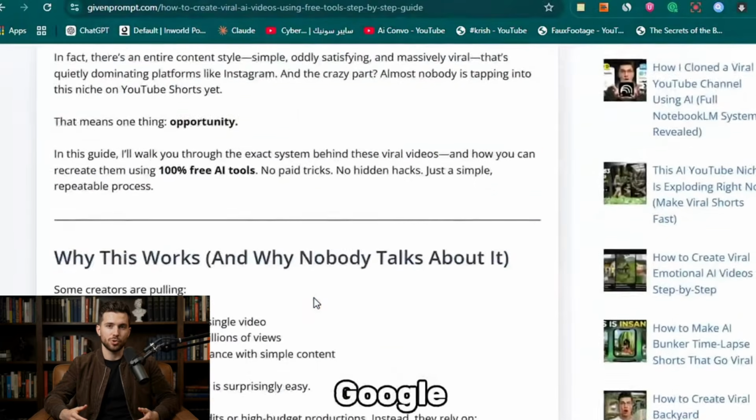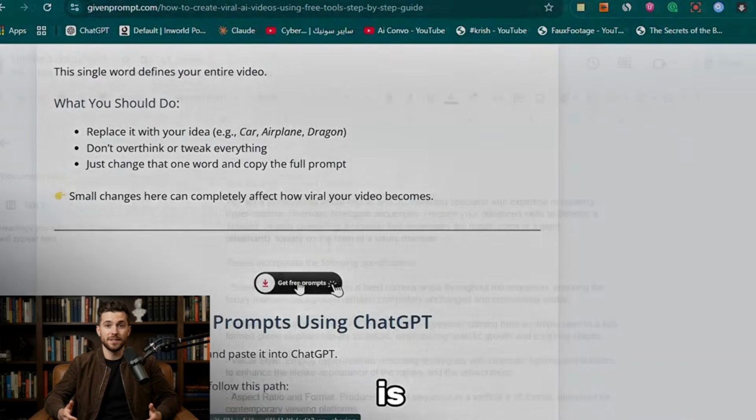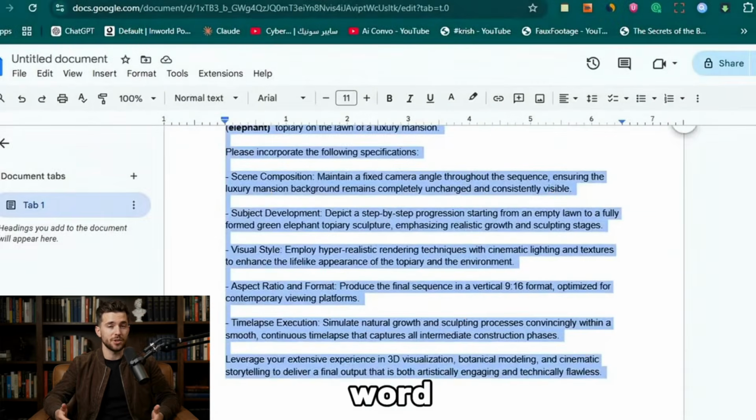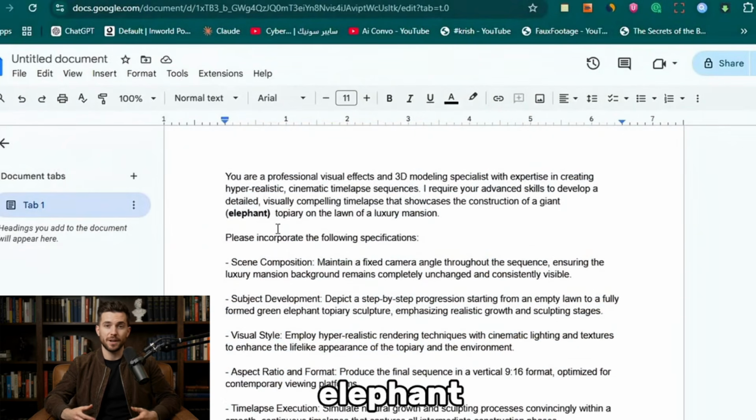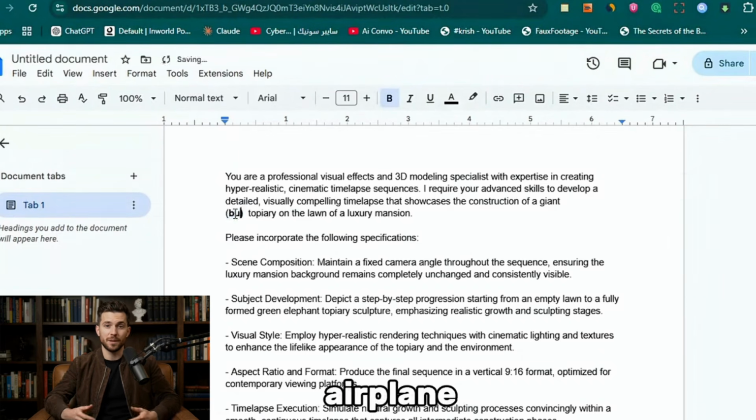It'll load in a simple Google Docs style page. Now once you open it, don't just copy it blindly. This is where you make it yours. You'll see a word inside brackets, something like elephant, and this is the core object of your video. This one word decides everything your video becomes. So if you want a car, you write car. If you want an airplane, write airplane. You can literally choose anything.